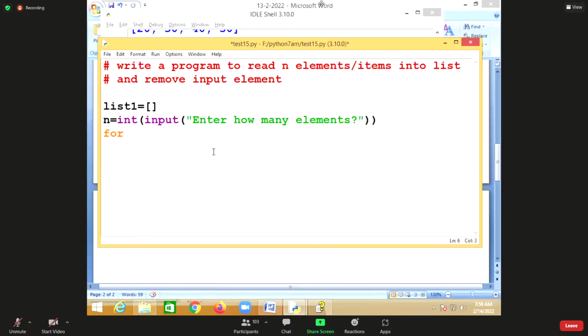Then you have to read, for i in range of n. Suppose if n value is 5. Now this loop is executed how many times? 5 times.